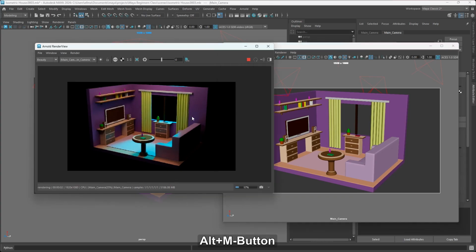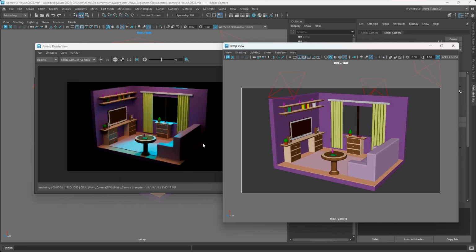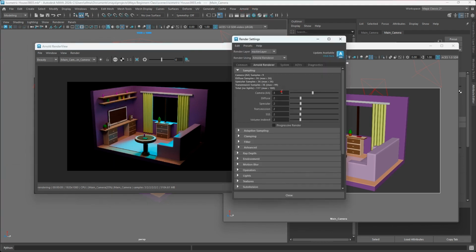And yeah, maybe we can just take this out just like that. Okay, so this is what we have, but this isn't looking good. So we'll go over to our render settings from here, and we're going to set this to 4, set this to 3, and set this to 3.